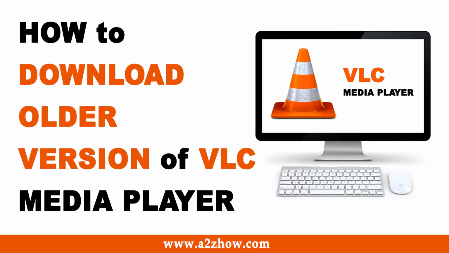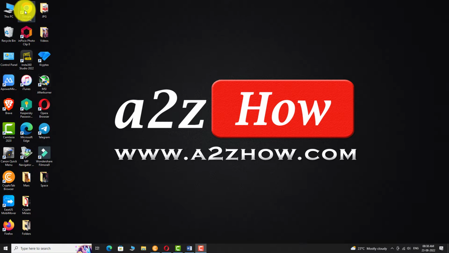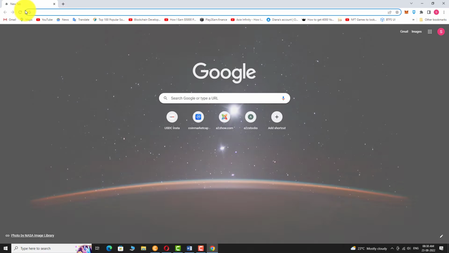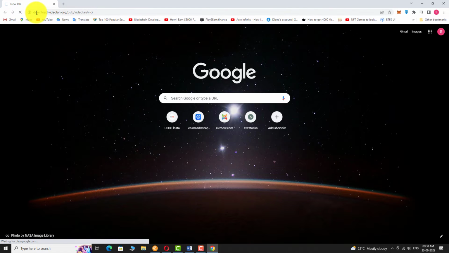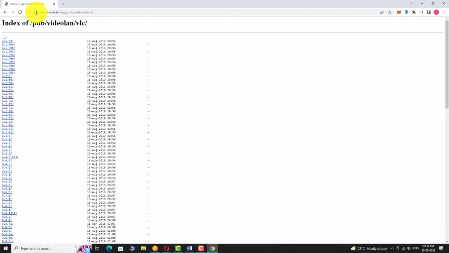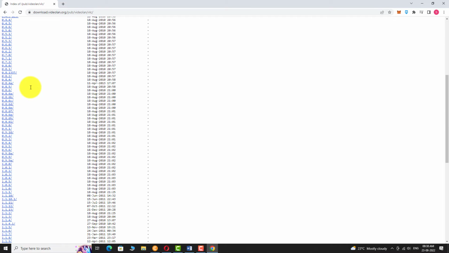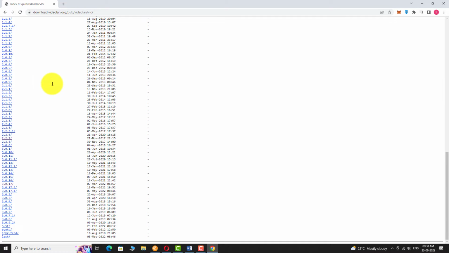How to download older version of VLC media player. Open your favorite browser. Go to the following URL. You can find many older versions of the VLC media player. Click on the version you want to download.